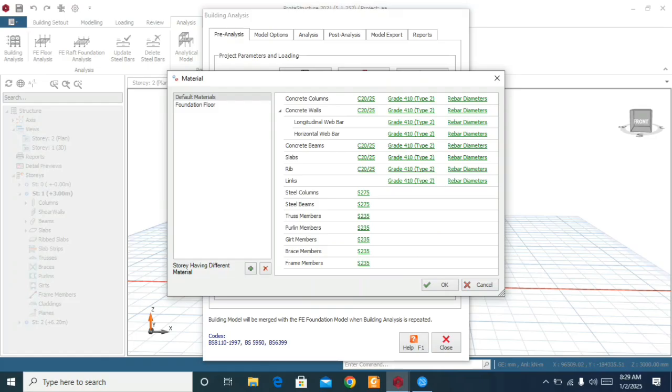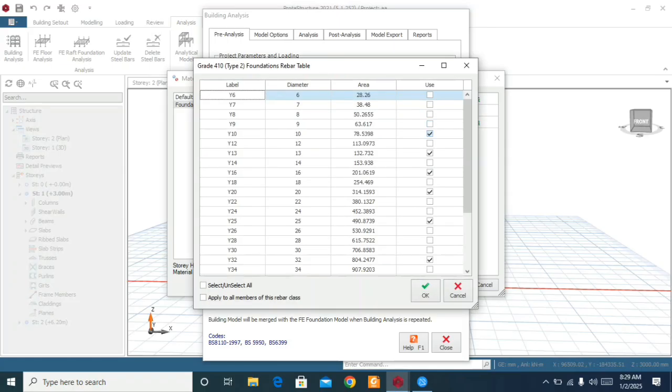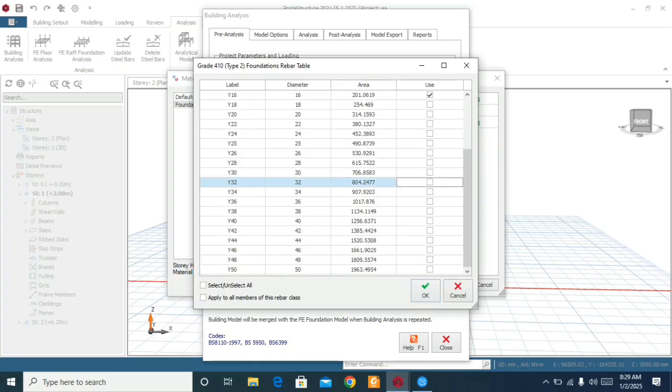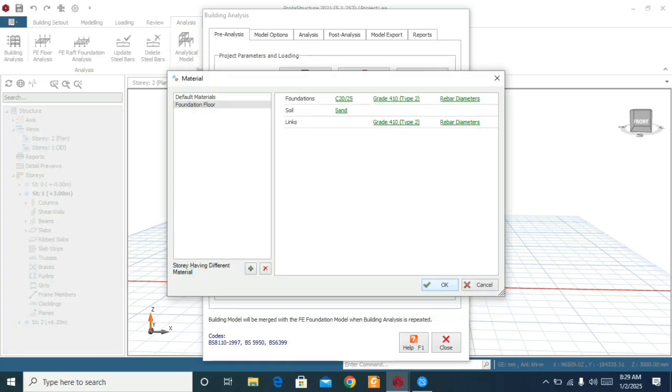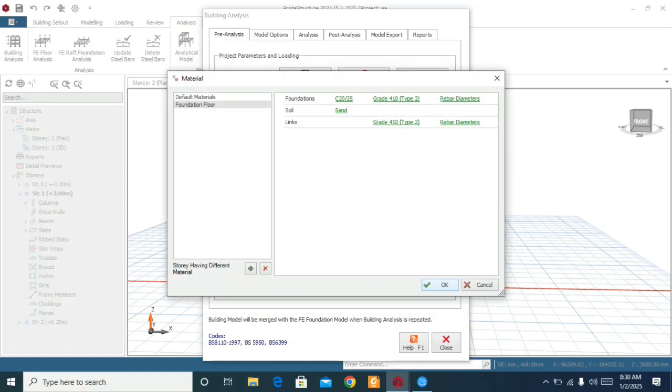Then I will go to foundation. Foundation rebar diameter. I will be selecting 12. I don't need 10. I need 12 and 16. Yes, that's only. I will uncheck the remaining ones. Okay. Then link. I will be selecting Y8 and Y10 for my link. Then I will click OK. OK. Here also I will click OK.